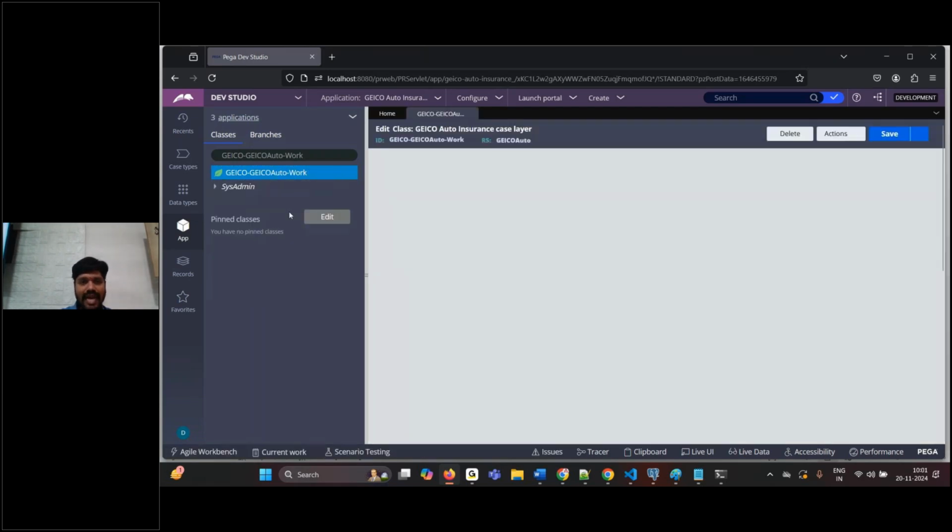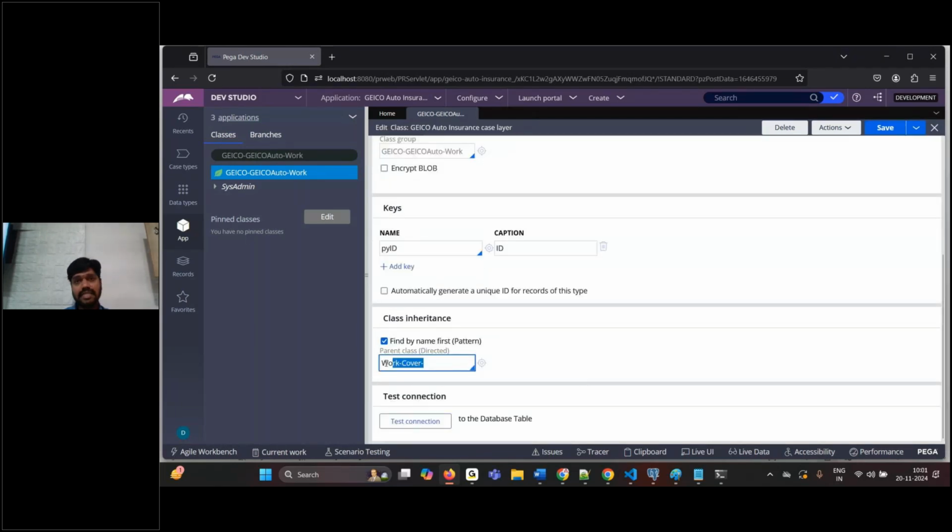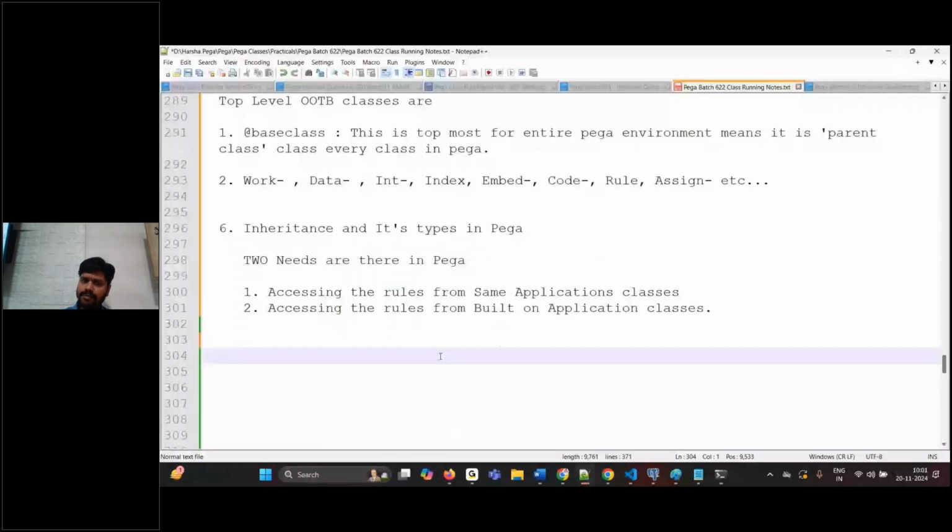The work class has pattern parents. Yes or no? At the same time, the work class also has a direct parent mentioned. Yes or no? Now, a class having two different types of inheritances at a time is called dual inheritance.